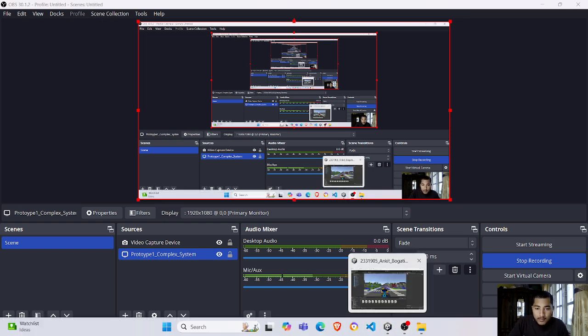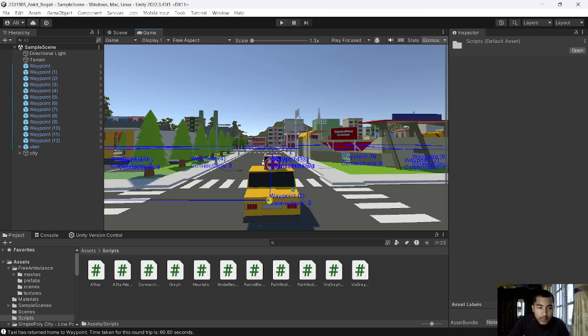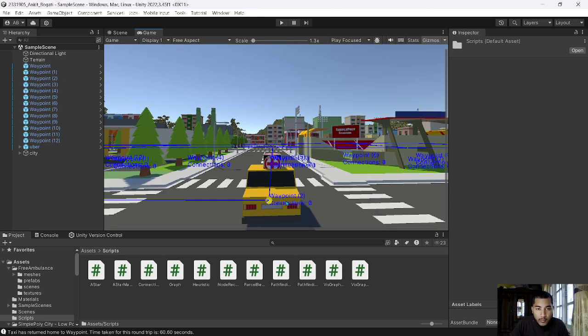Today I am about to present my first prototype for the module Complex Systems, where we have to build the environment and select a character, whether it is a person or any other vehicle, and deliver a parcel from the initial point to the final destination. For me, the initial point will be waypoint 2, as you can see here, and my final destination to deliver the parcel will be waypoint 9.